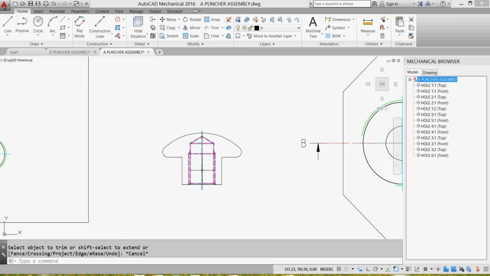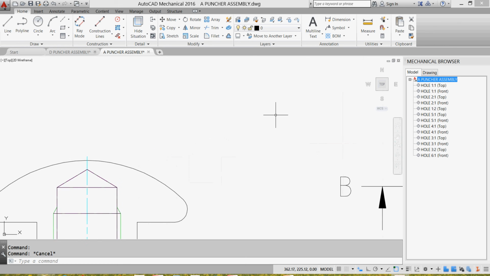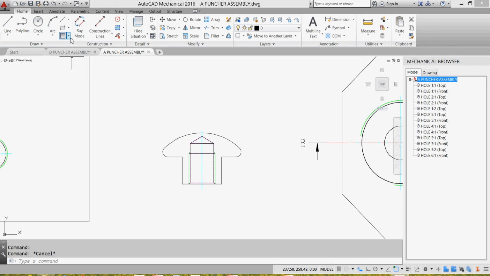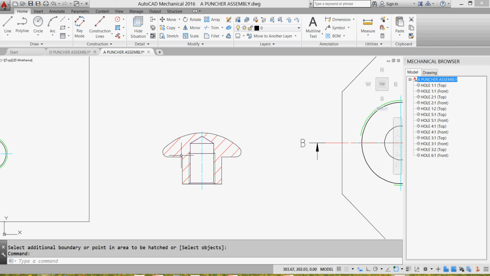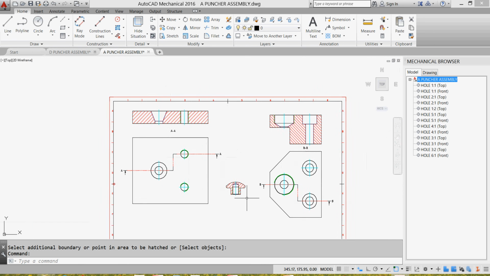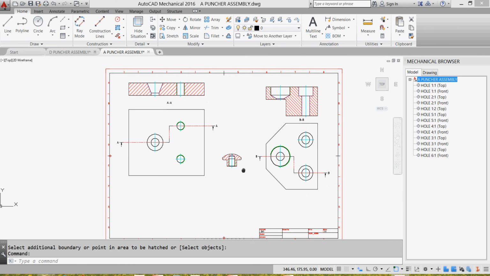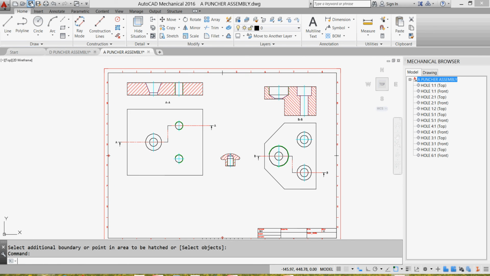So let us assign this to AM0. It's visible now, and let us put some hatch here. It will be at the top, so I can take this one, put it here, and it's ready. Save your drawing, and see you in the next tutorial.